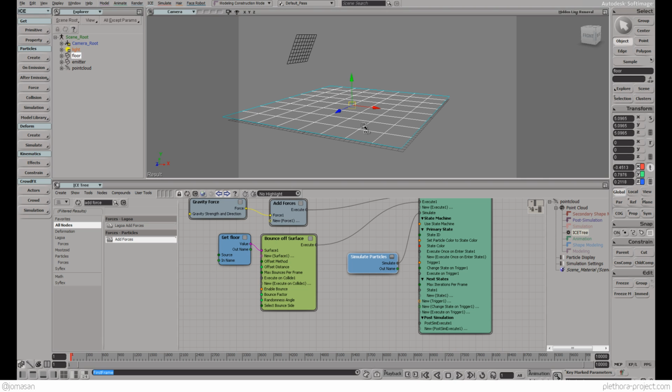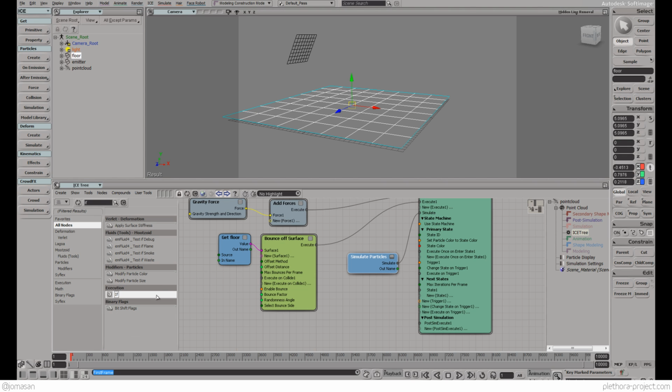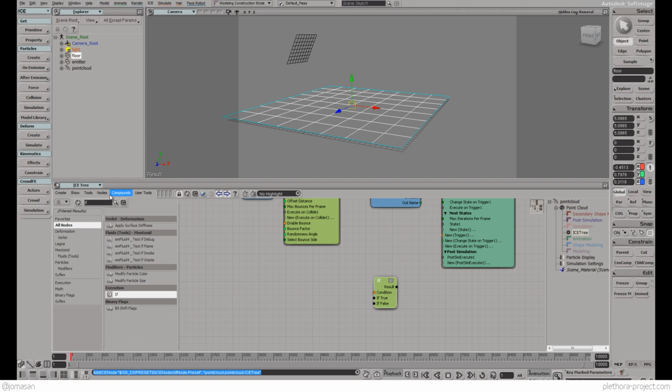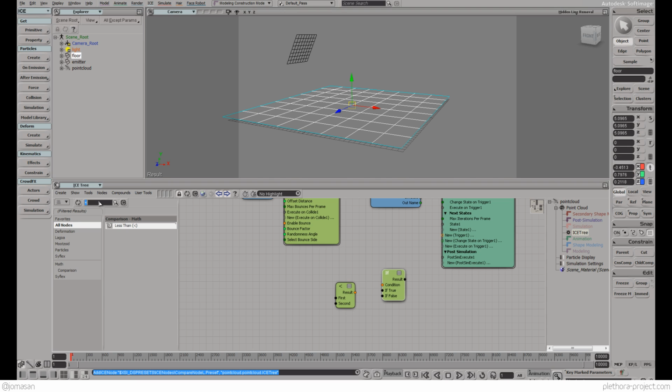So what we're going to do here is also make an if statement, as we've done before. So we're going to say if smaller, so we're going to get the data of the particles.